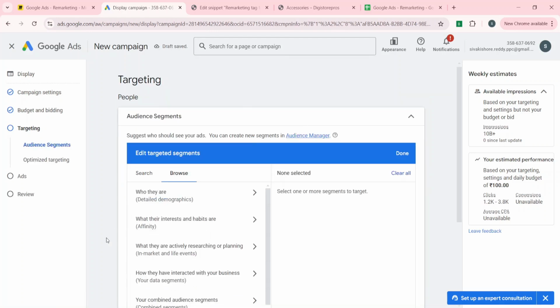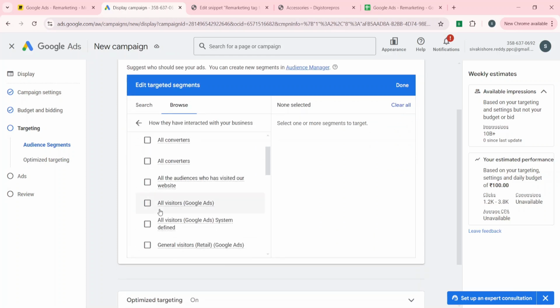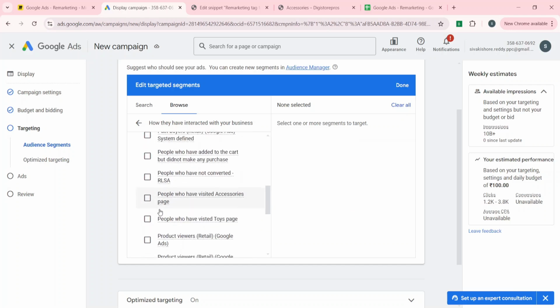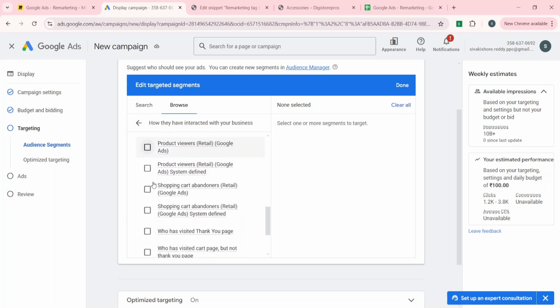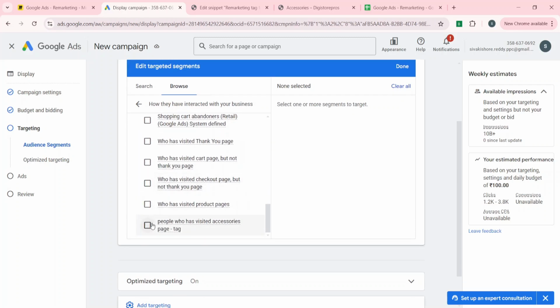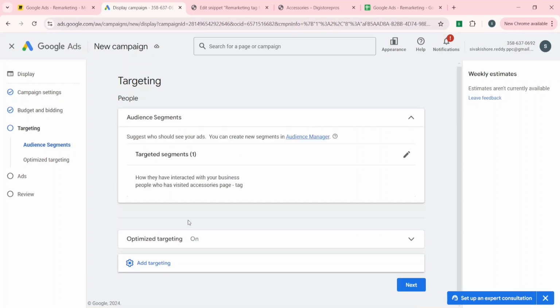So browse, and it is your data segments, website visitors. So let's look for the audiences that we have created just now. So this is the page, people who have visited accessories page. Either you can use this, or we have created a tag, right? Or you can use this. Let's use this one. As I told you, without having 1000 visitors in your list, you won't be able to use it. Here we have 0 visitors, but at least a minimum of 1000 should be there, okay? And click on done. That's it.